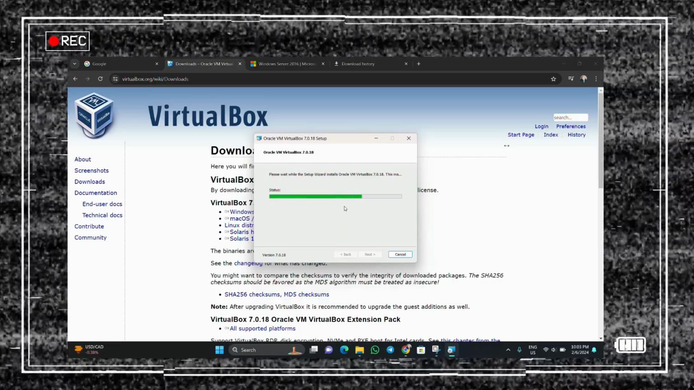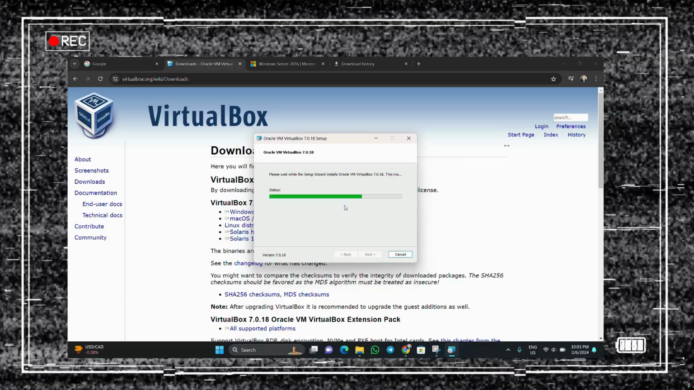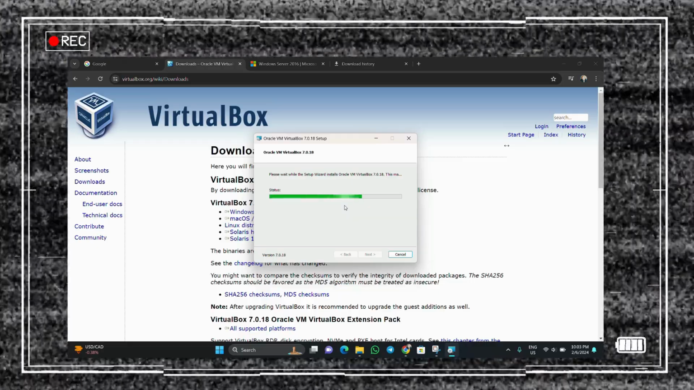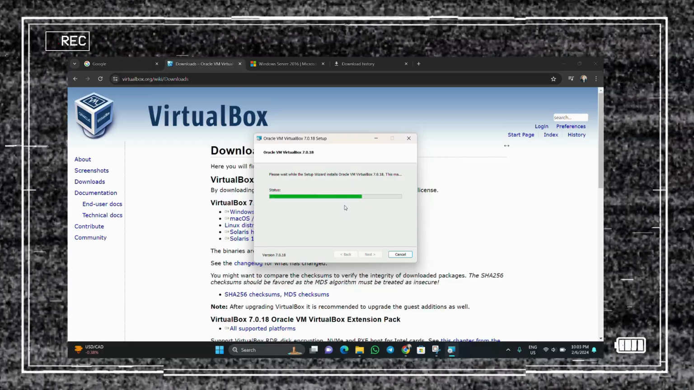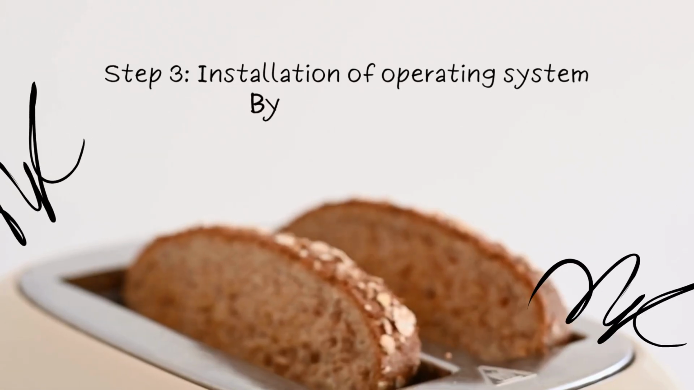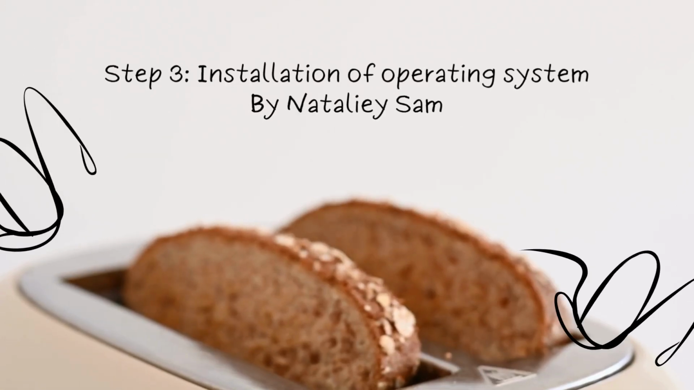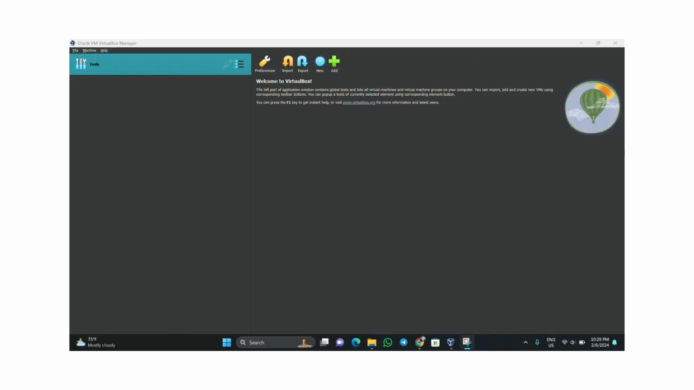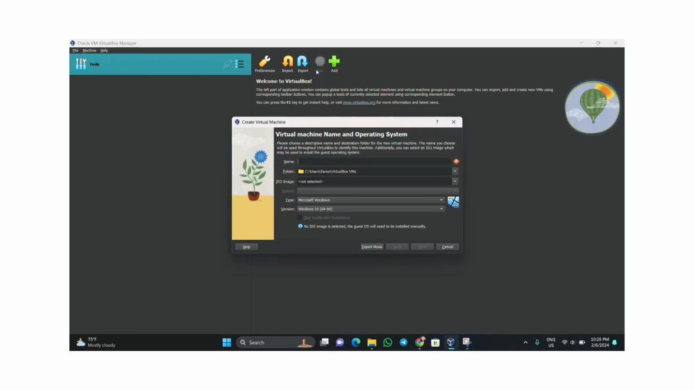The installation will consume a lot of time, so we just have to wait until it fully completes and then click the finish button. After the installation is completed, click VirtualBox, and these are the tools inside of VirtualBox as shown on the screen.